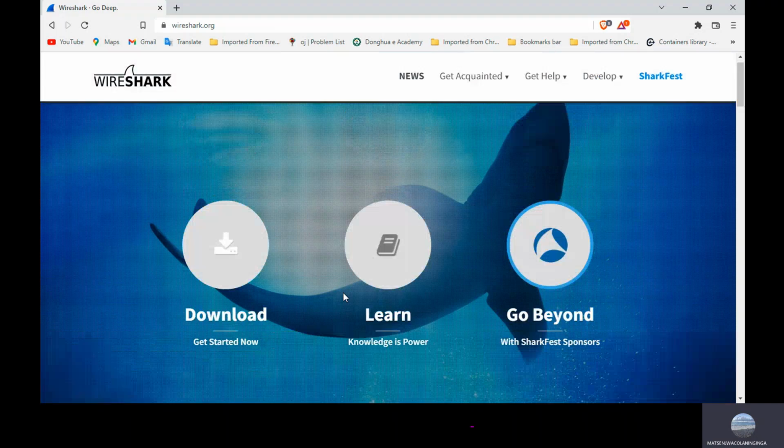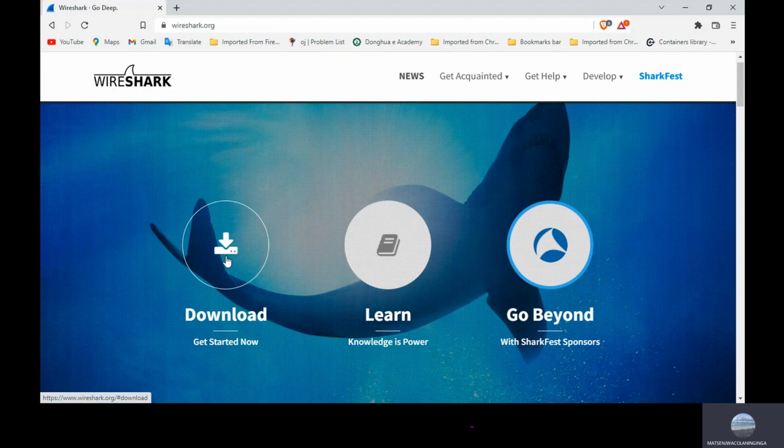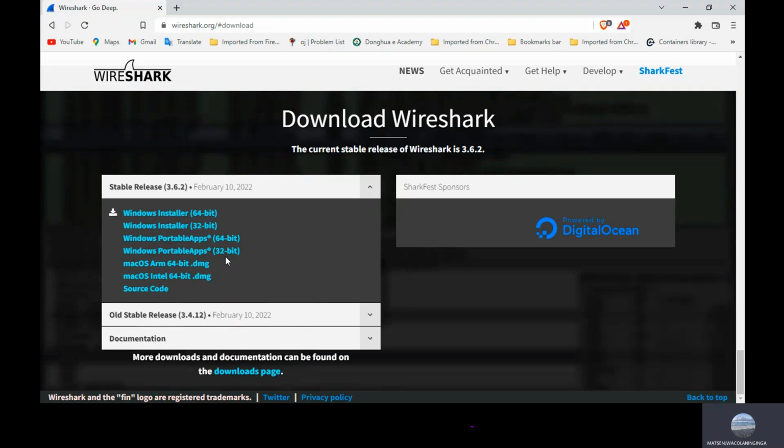So here we have the icons. Here is the icon for downloading. We just click on the download icon, and here we have the list of installation packages. As for my machine, it's using Windows Installer 64-bit. It's a 64-bit machine, and that's the one that I'm going to use. If you're using a 32-bit, you can select 32-bit, or maybe if you are using a Mac operating system, you can choose that one.